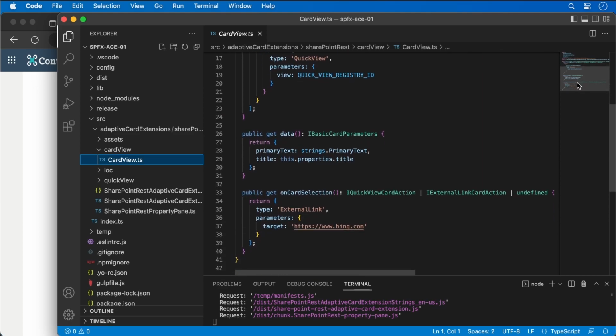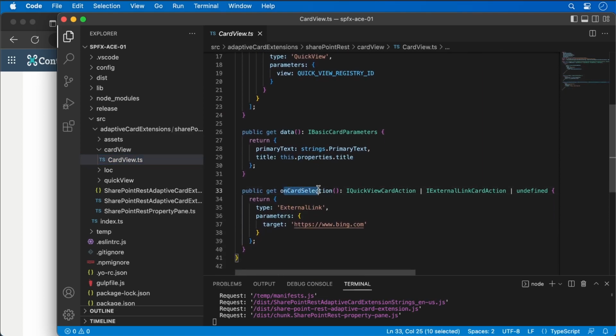So here, if I look at the on-card selection method, you can see that what this does is it says that when I click on the card or select the card, it's going to fire this method, which is going to return an object back, which is the action that I want it to perform. And in this case, I want it to perform the action of external link. And then the parameter I'm passing in is the URL where I want it to go, what page I want it to open up to.